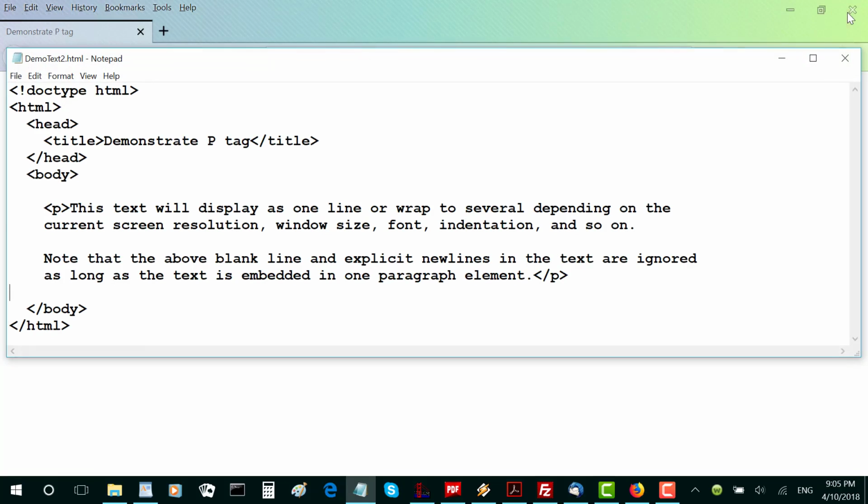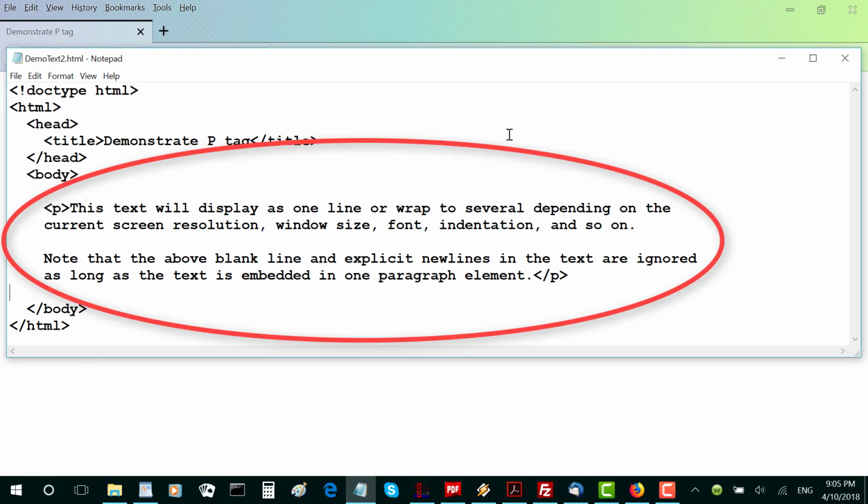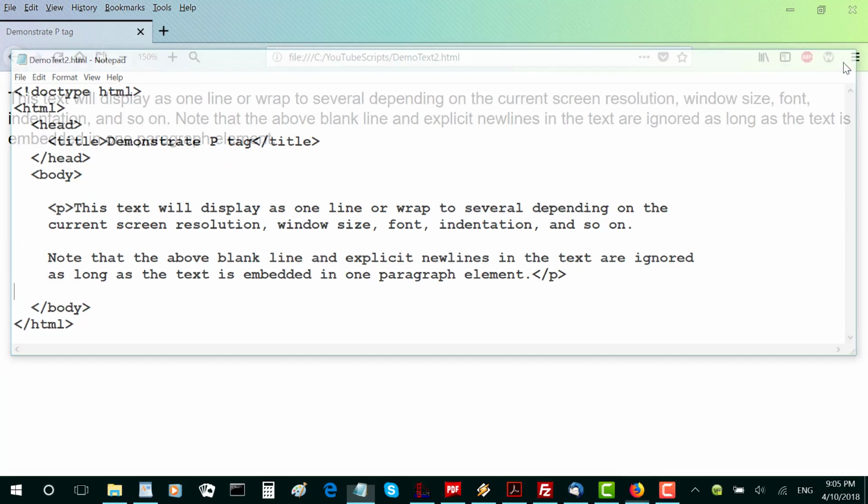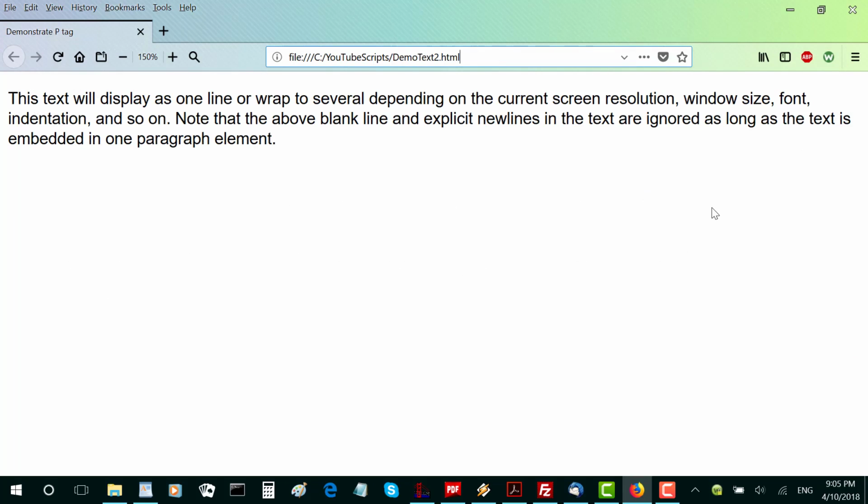However, this text is a little more complicated. It has a paragraph tag, text runs on, there's a blank line, and it says it will display as one line or wrap to several depending on the current screen resolution, window size, font indentation, and so on. Note that the above blank line and explicit new lines are ignored as long as the text is embedded in one paragraph element. And indeed, here's how it displays.